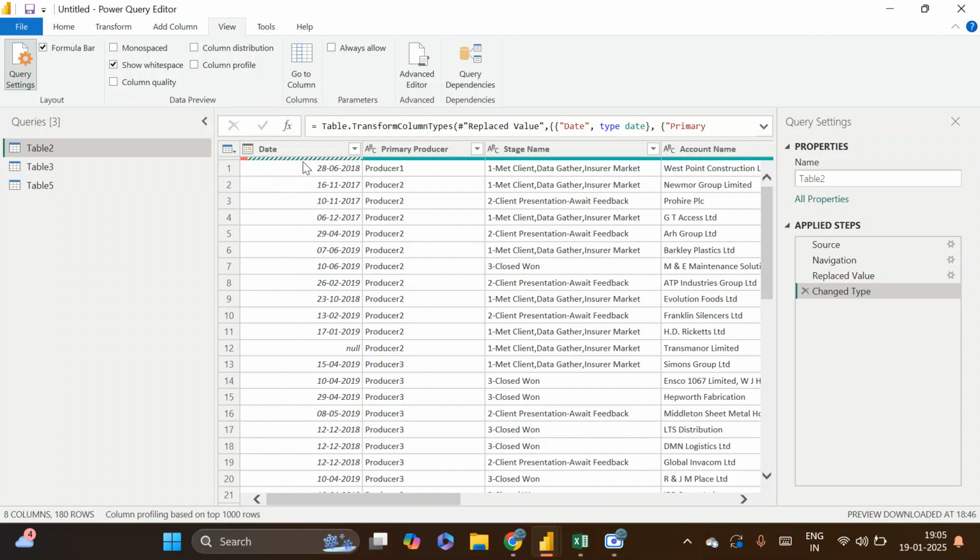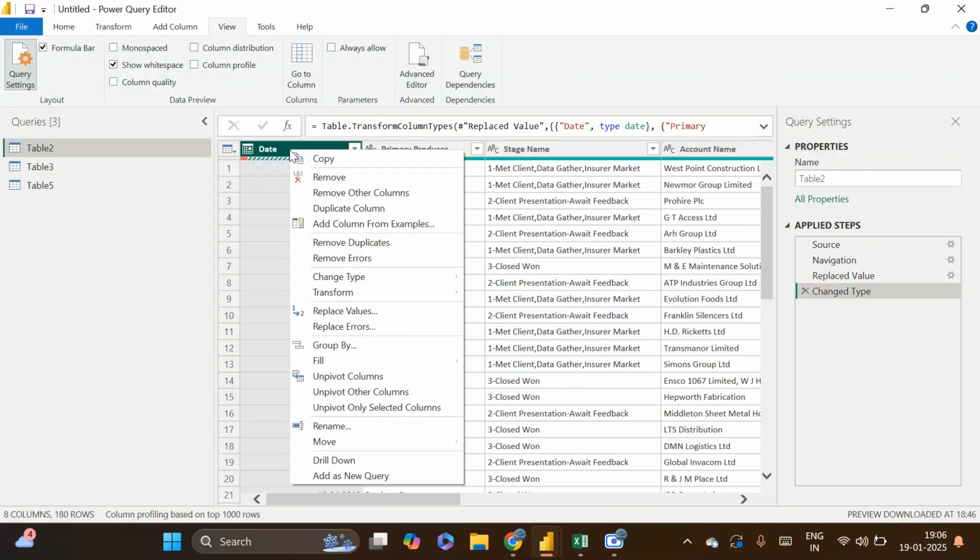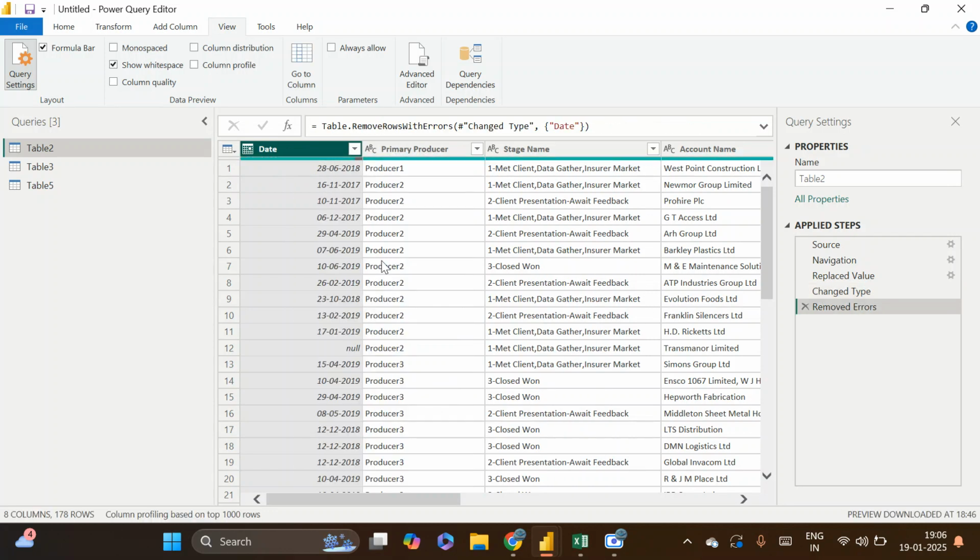So this table has some errors, like two rows have errors. What you can do is simply right click and you will get an option to remove errors. You can do that and it will be gone. So now it does not have errors.